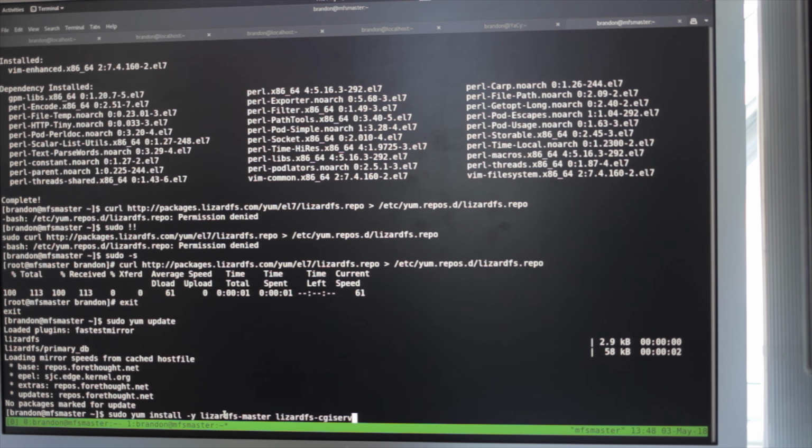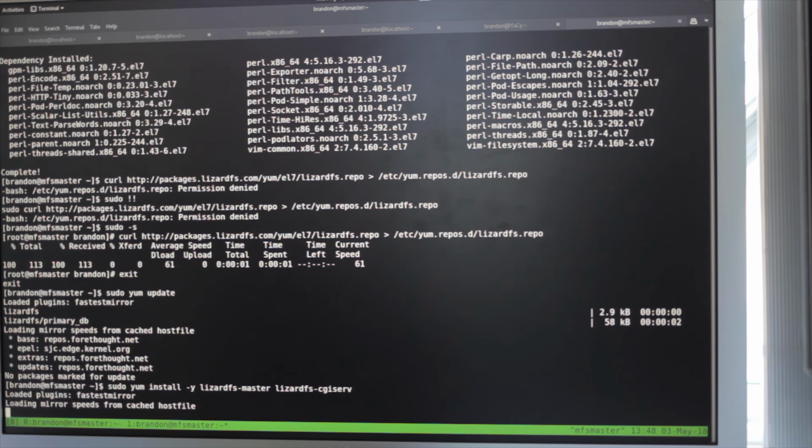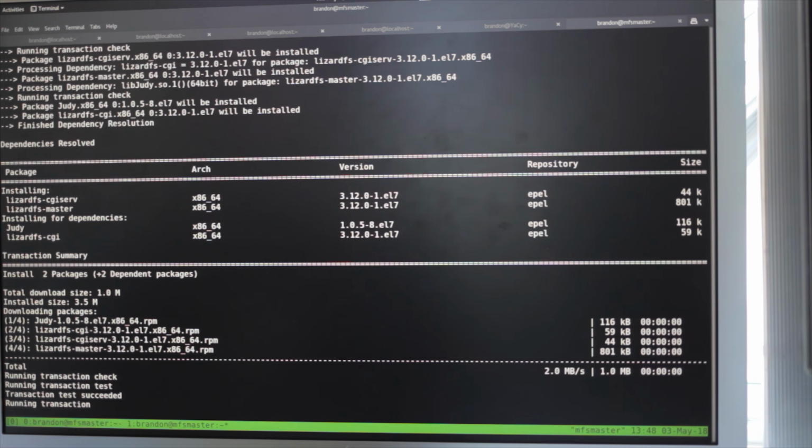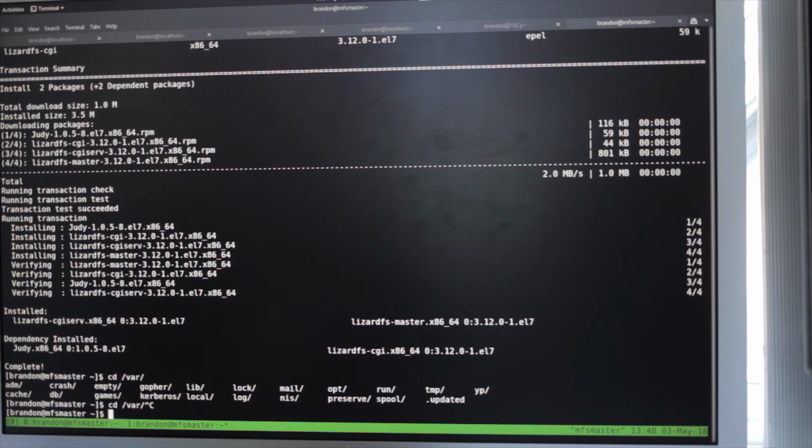This is the master. Basically, in order to do it, you need a client, a master, and a chunk server. The chunk server is going to be on another system here than this one, but this one's going to be doing master and CGI server. And it's going to take a second or two to install it. Okay, let's go back to setting up that.